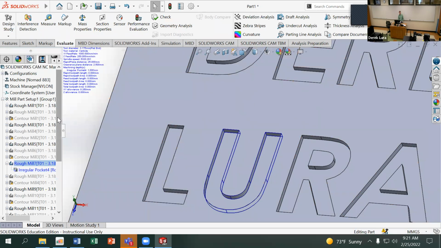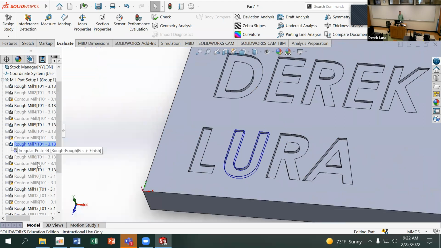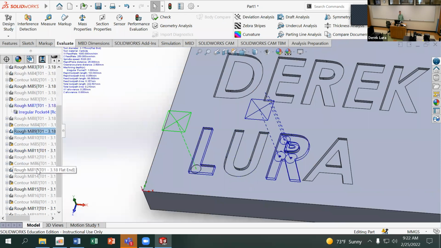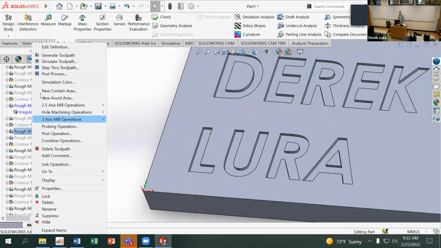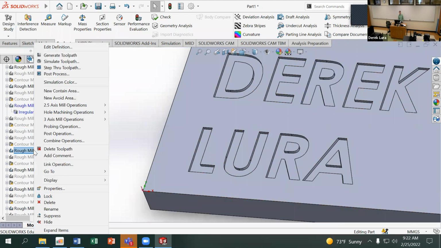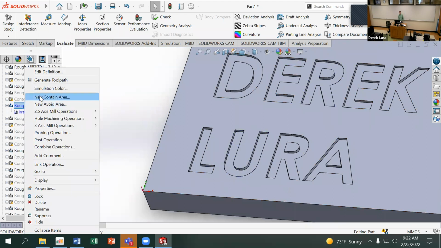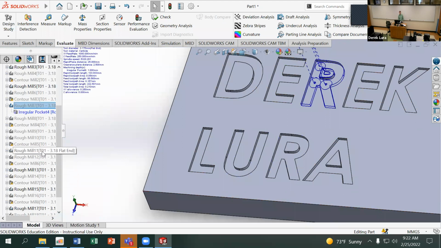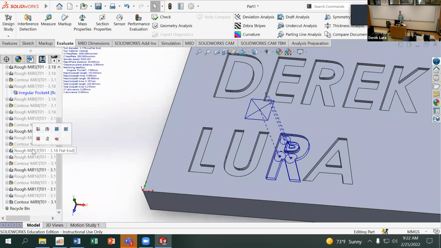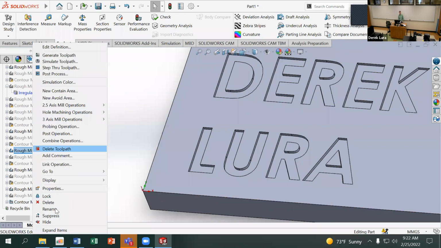I'm gonna cheat. I don't want to rerun all of these. You know what? I'm just gonna suppress all of my LURA ones. I'm just gonna do just the Derek, because we don't have time to go back. I could go back and make the U a little bit bigger, or I could go ahead and change my bit to make it smaller.